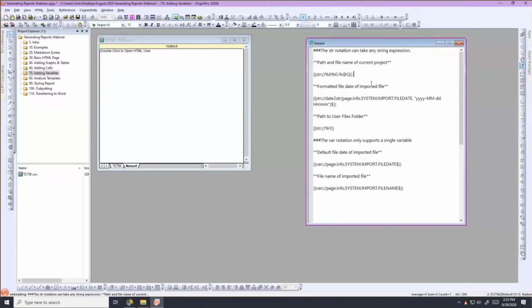One of the things this string notation lets us do is you can actually call a LabTalk function. For example, one of the internal variables associated with importing into a workbook is the page info tree of variables. And one of those is the import date. I'm calling a LabTalk function here that takes that raw import date and customizes the output date so it looks good. We also have things like a path to a user files folder. Then we have another notation instead of string, which lets us do things like call LabTalk functions.